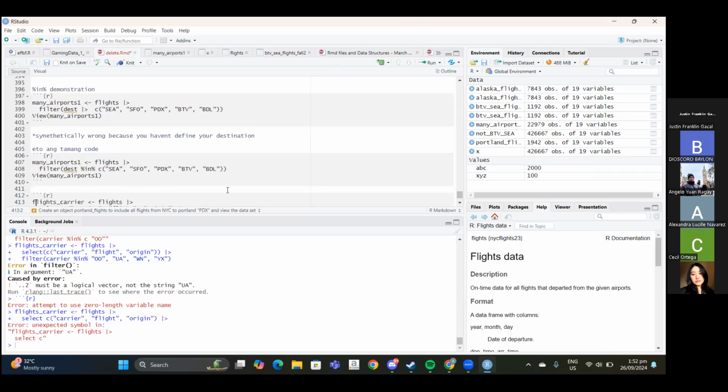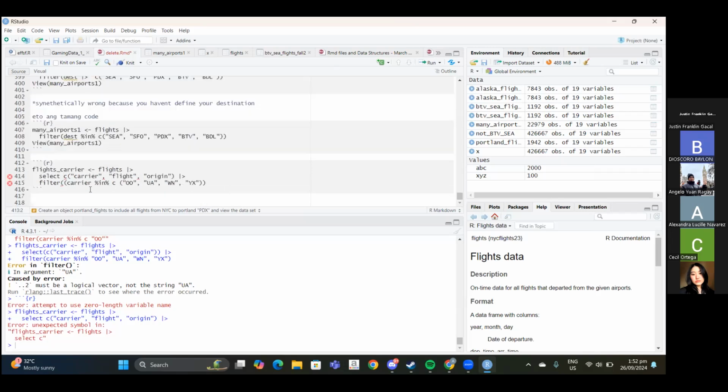Nawala na yung code chunk mo. Hindi ko na makita yung sa source window. Nandun po, sir. Sorry. Yung select, dapat may open parenthesis yan. Sa code chunk mo, sa line 414. Kanina kasi walang open parenthesis. Tanggalin mo yung space between sa select at sa open parenthesis. Itabi mo yung open parenthesis sa select.